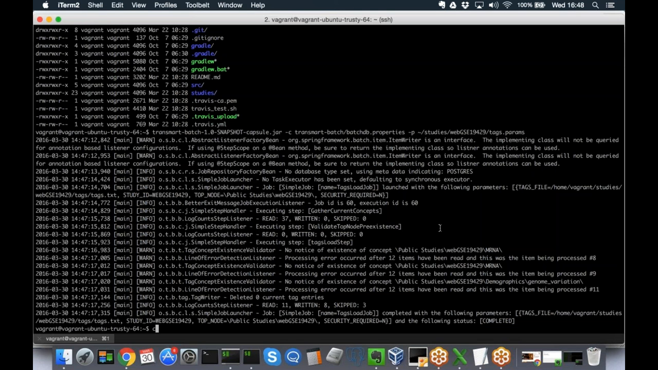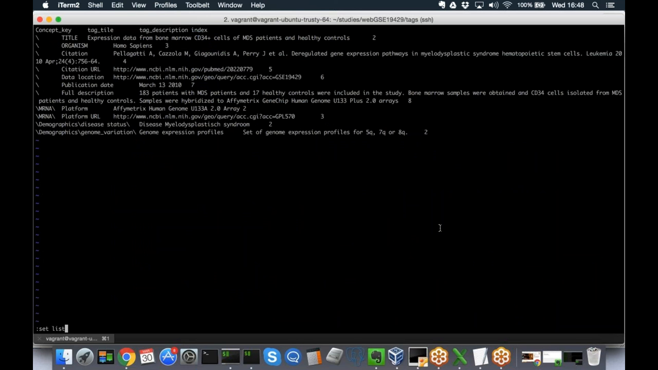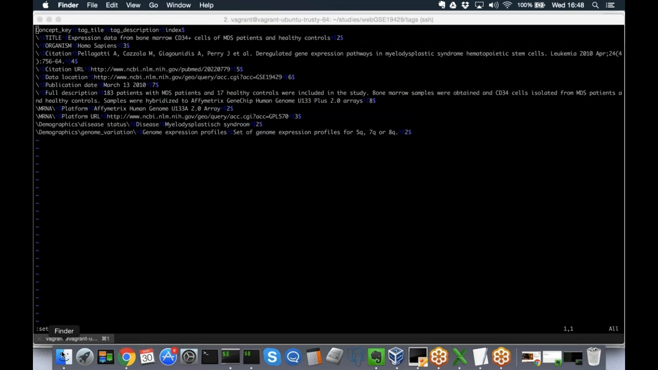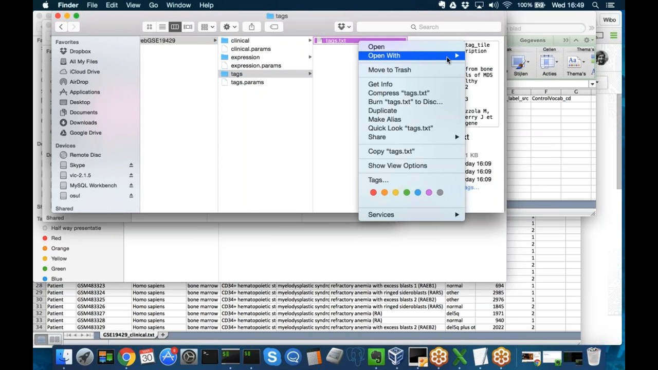Just to show you how this looks, because you have to add this yourself. Studies. I've called it text.text, but you can call it whatever you want. Here you can also see the structure. So here you see the study name with all the different folders and the parameters. In this case, the tags have been uploaded after the clinical data, so there's a separate tags file with a separate tags.params folder. And here you see the folder, which will open in Excel.